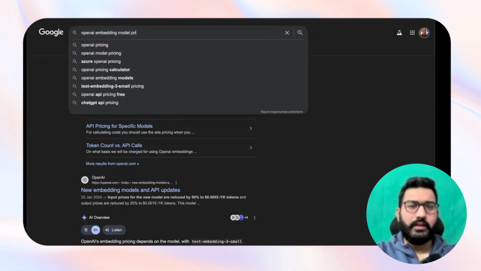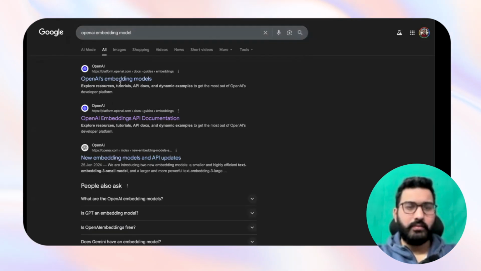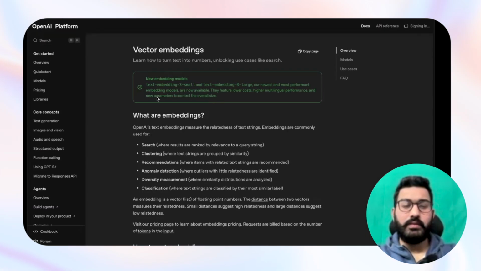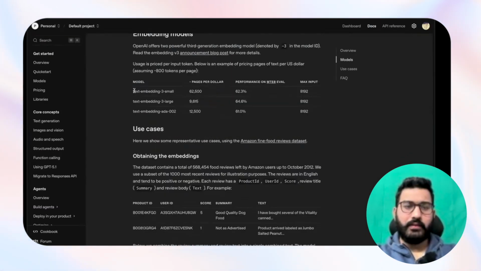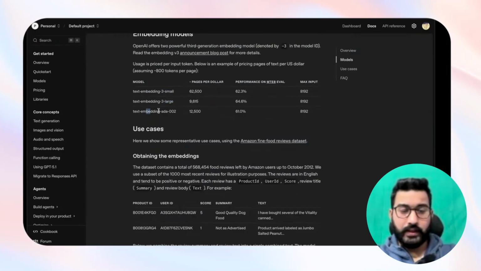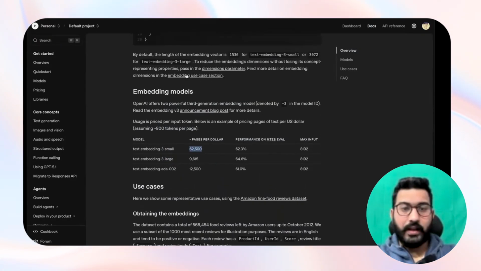I am not interested in the pricing as of now, models only. So these are the OpenAI embedding models: text-embedding-3-small, 3-large, ada-002. And the pricing is also very low. Assuming 800 tokens per page, this provides you 62,500 pages per dollar. It also says that by default the length of the embedding vector is 1536.